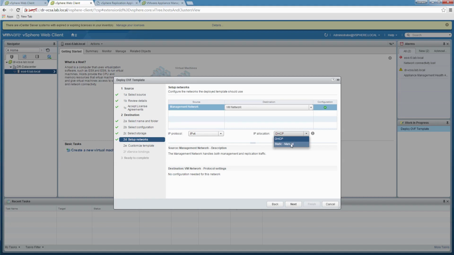So IP allocation, I want to put manual here. So for now, it only allows us to add our DNS server and our gateway here. Once we continue here, then I'll get to add the management IP address. So in this case, it's 152. Set my gateway. So this is for management. As you'll see in a little bit, I'll deploy a second network just for replication traffic.